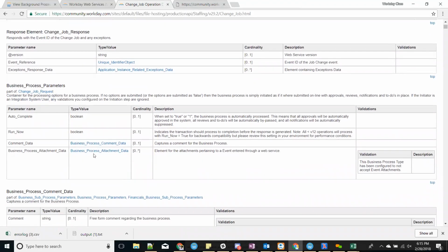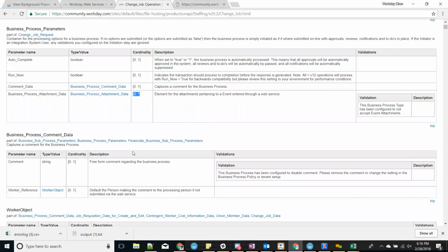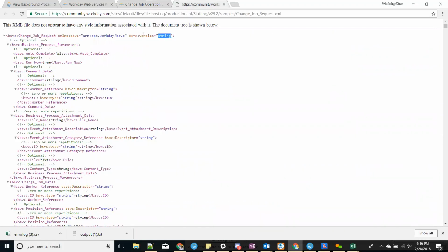Similarly, you can read through all this. So business process attachment data, 0 to many. You don't need to have a business process attachment data section, but if you want to have it, and if you want to have multiple business process attachments, then you can just duplicate the child elements to multiple levels.